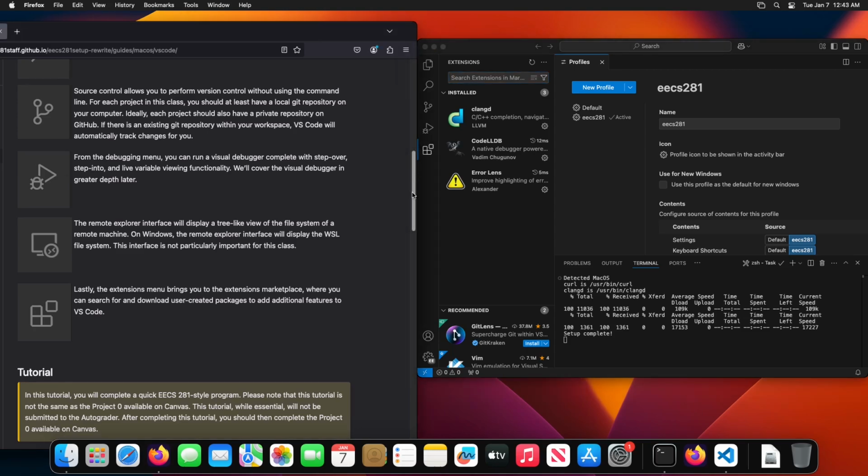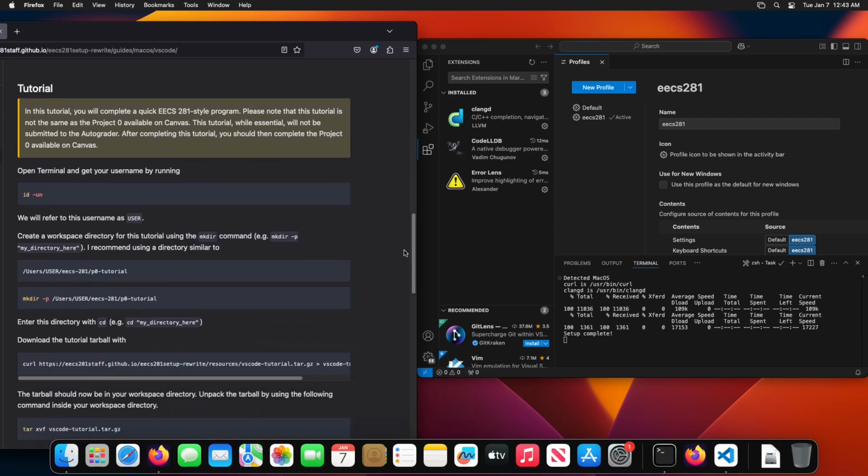Now we're going to go through the tutorial. In this tutorial, you will complete a quick EX281 style program. Please note that this tutorial is not the same as the Project Zero available on Canvas. This tutorial, while essential, will not be submitted to the AutoGrader. After completing this tutorial, you should then complete the Project Zero available on Canvas.